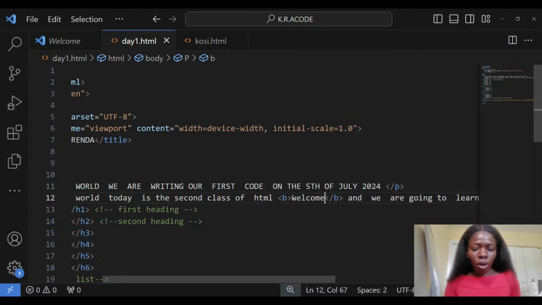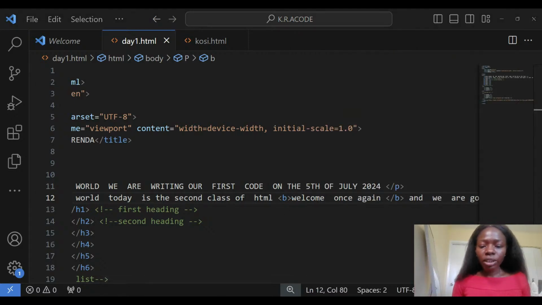Welcome once again. So you can see that we've used the word welcome once again. And when I stop sharing and I share the other part of the screen to you, you are going to see that where we wrote welcome once again, this is bold compared to the other write-up. So another stuff again that I'm going to teach you aside from how to use the B tag.